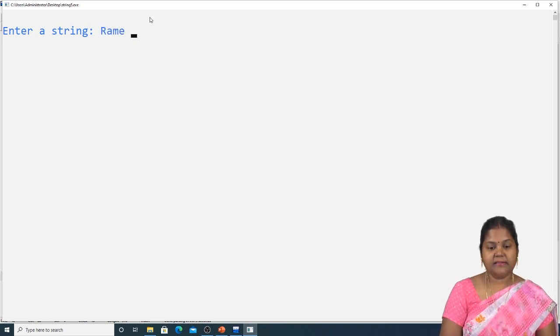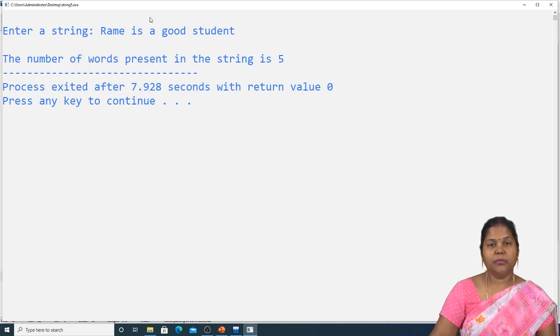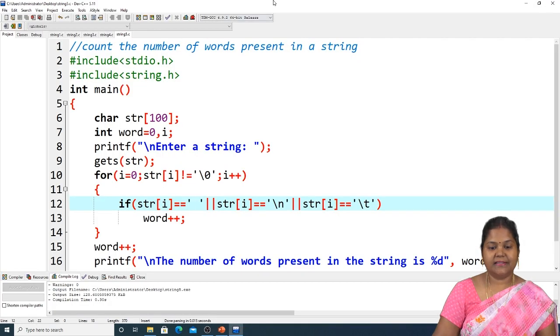If my string is "Rama is a good student", how many words are there? It is 5 words. Like that, you can test with 2-3 test cases and check your output. So this is the program regarding how to count the number of words present in a string.